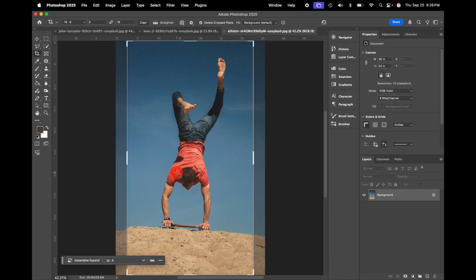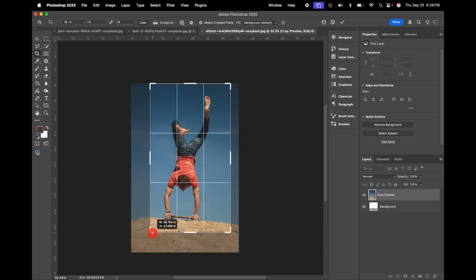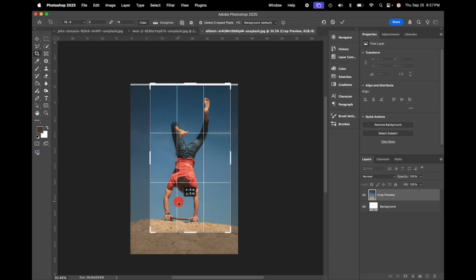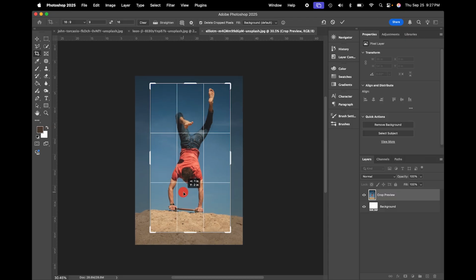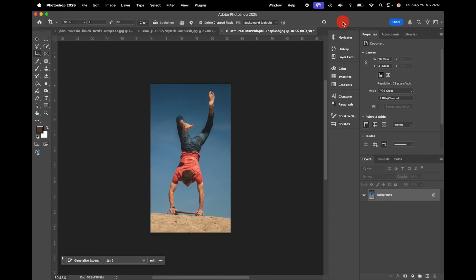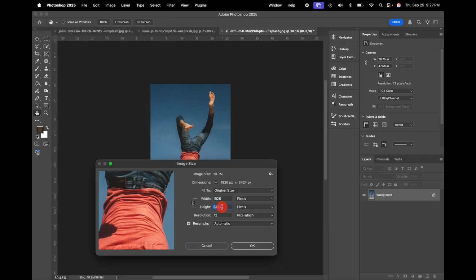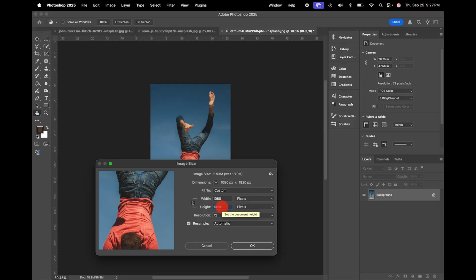And I actually want a slightly different composition. Once a ratio is set, you can scale a crop box down and it will stay that same ratio. And I just want this guy a little bigger in the box. Hit OK. Image, Image Size. And we're going to do 1920 height by 1080. And awesome, this has dropped from 18.9 megabytes to 5.9 megabytes.